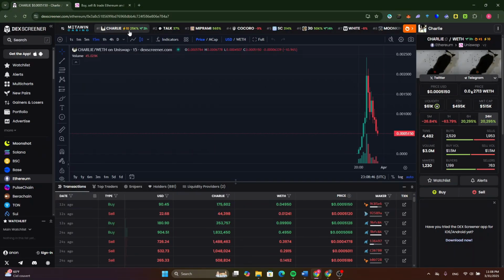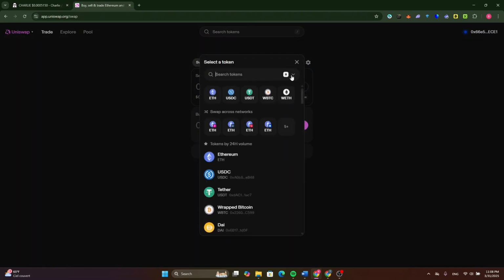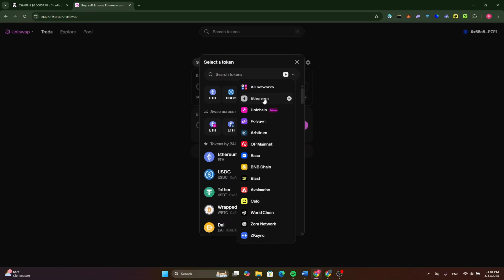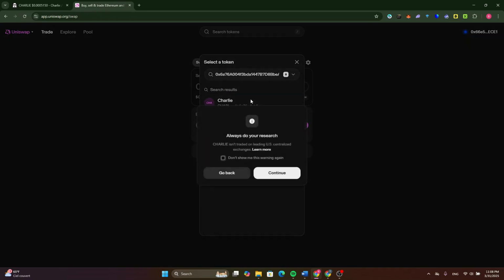Now go back to this token page on the screener and click here to copy the token address. Now go back to Uniswap, click here and paste the token address in the search bar. But before that, make sure to select Ethereum as the network. Now paste the token address in the search bar. As you can see, this is our token. Now click on it, click on don't show me this, and click on continue.